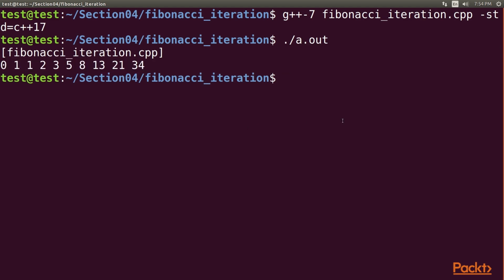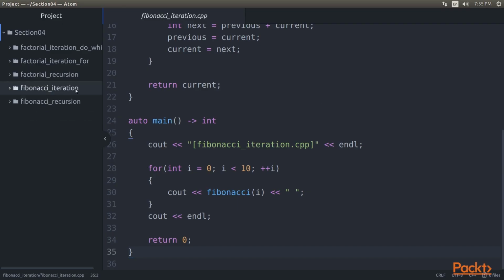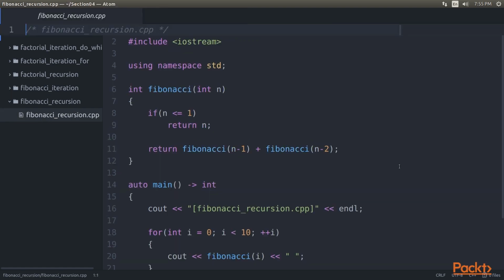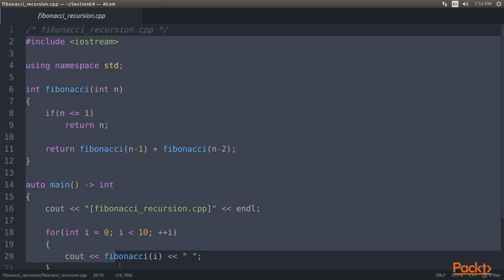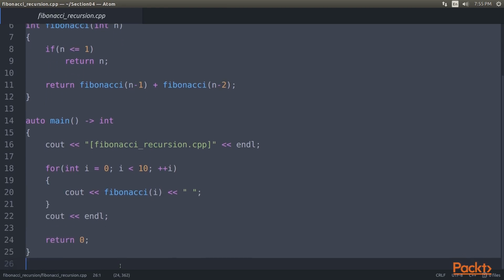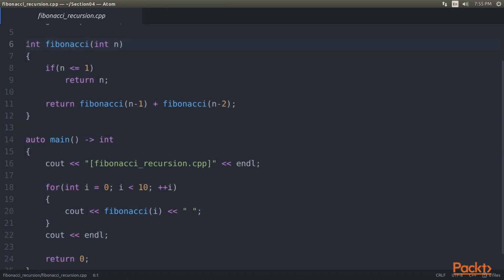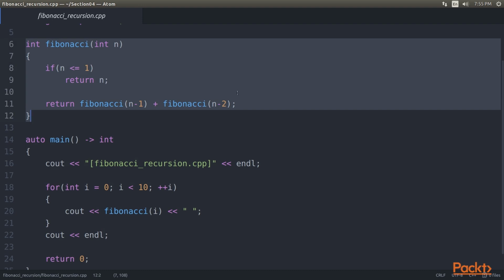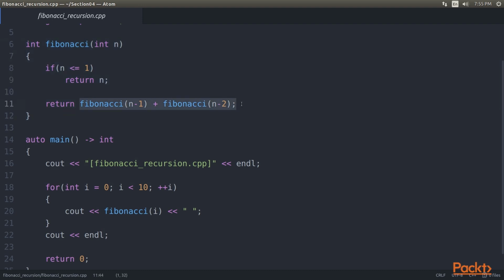If we need to refactor it to be a recursive function, we need to go to our Atom editor, open the Fibonacci recursion directory, and in that, the Fibonacci recursion.cpp file. This code will solve the purpose. Let's understand our code. As we can see, we have used the recursion approach since it calls the function itself at the end of the function. Here we call the function at the end of the function itself as it follows the recursion approach.